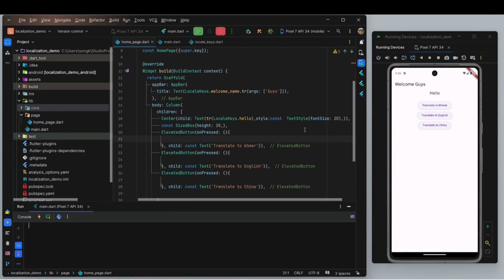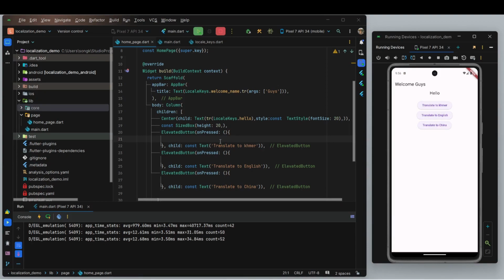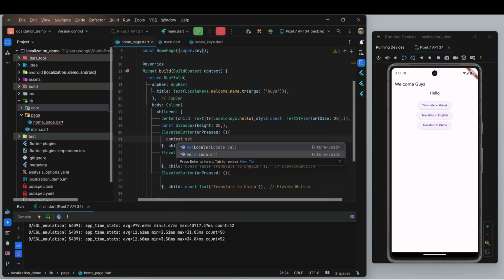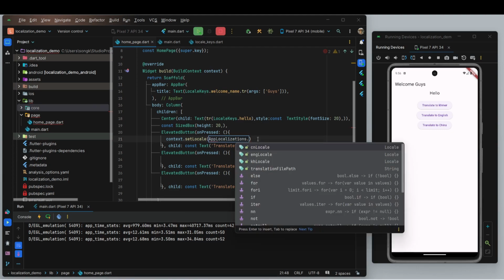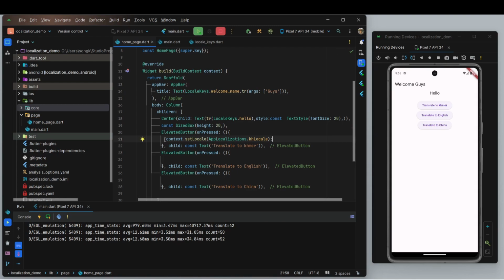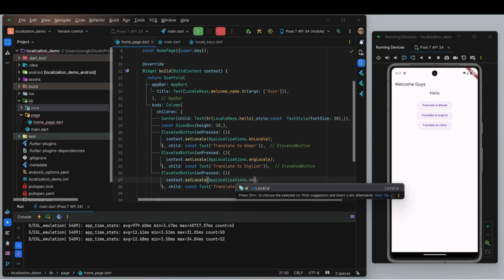Let's start our project. If we click on the translate button, nothing works because we haven't set the local key. To set the local key, go to the button function and call context.setLocale and set it to the local key that you want to translate. And we call the app localization dot the locale that you want to translate to. So the same as the English, we just change the local key. For the Chinese, also the same.